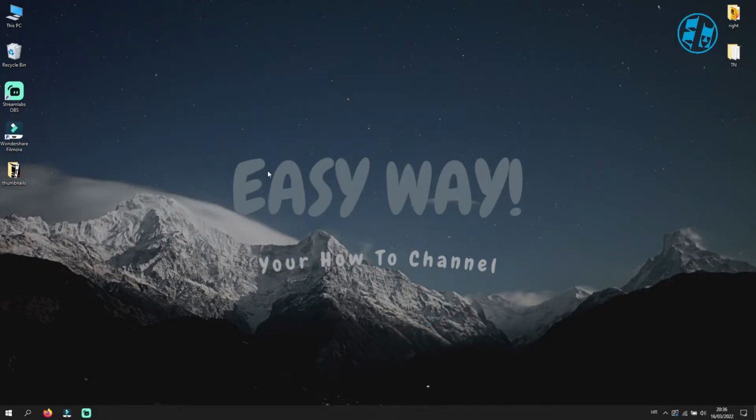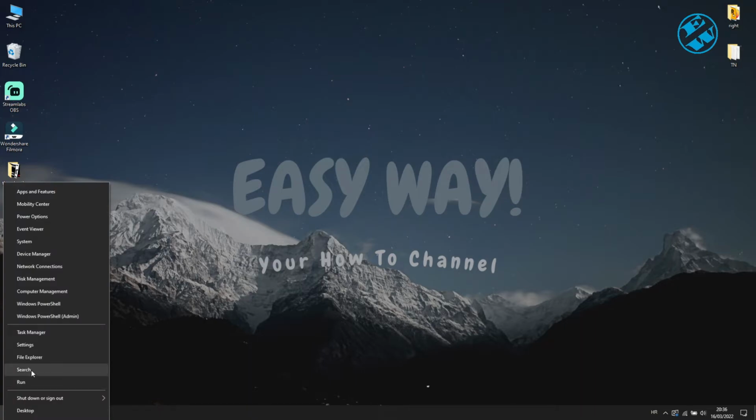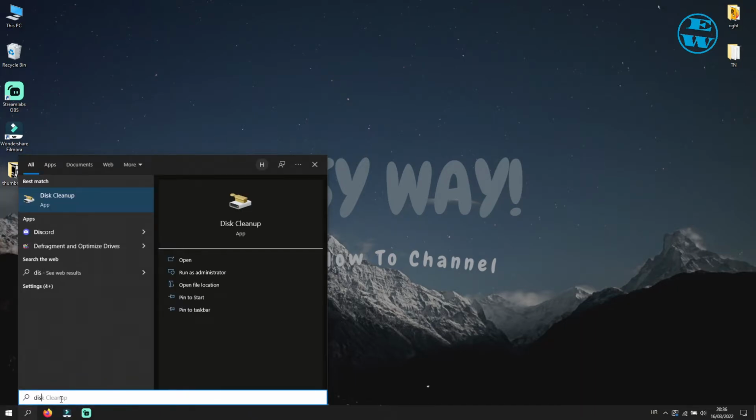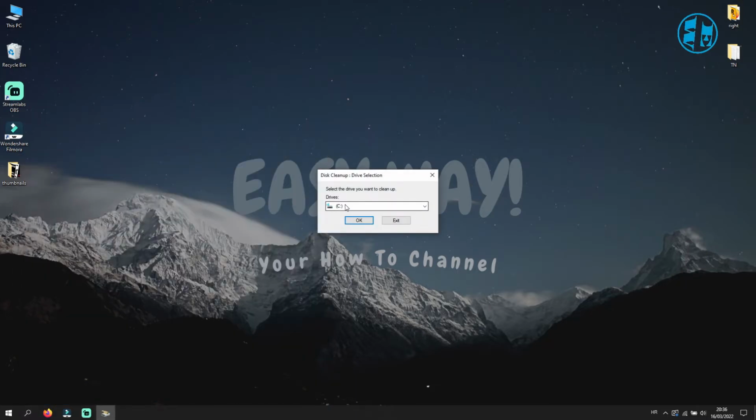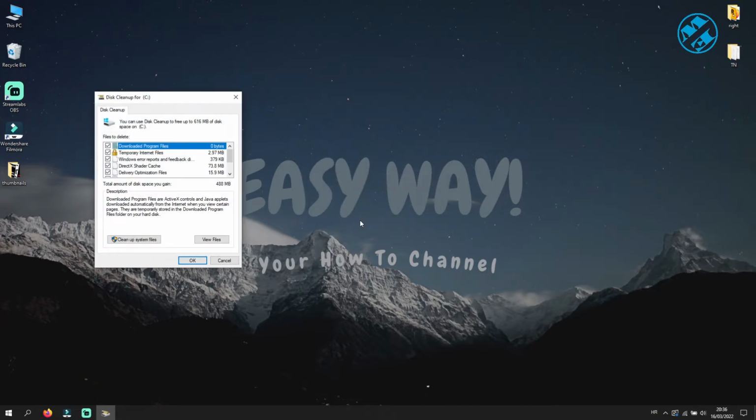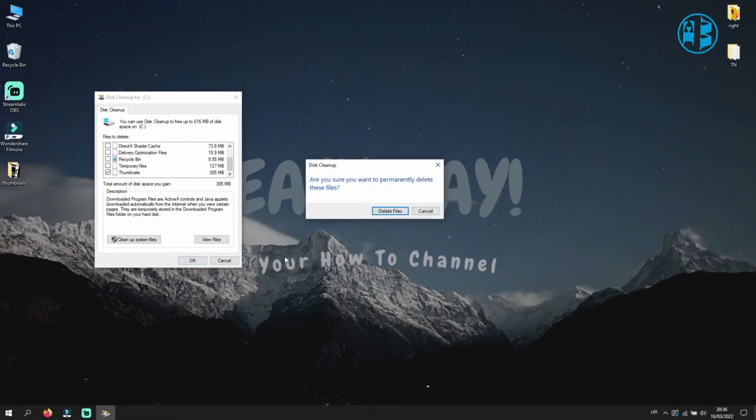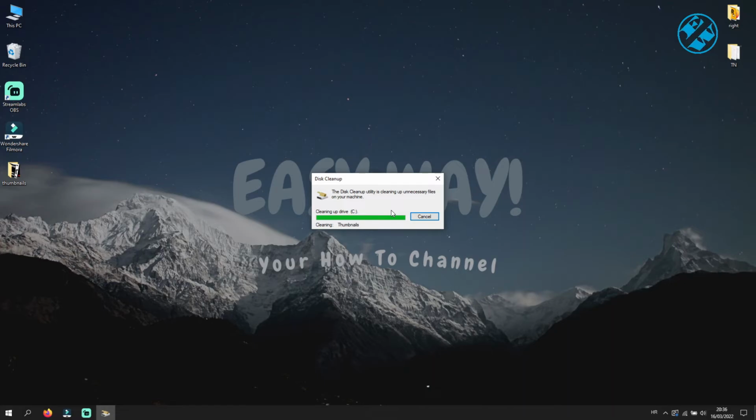Third method is to clear the thumbnail cache. When we clear the thumbnail cache, Windows will generate a new one, and that could solve this issue. To clear the cache, right-click on Start, select Search, and type Disk Cleanup. Click up here on Disk Cleanup. Leave it on C drive and press OK. Here deselect everything, and the only thing you will leave checked is Thumbnails. Click OK and then click on Delete Files. When done, check if this solved your problem.